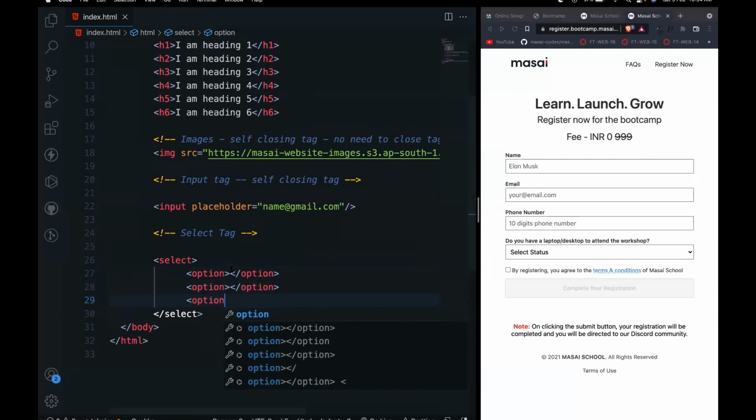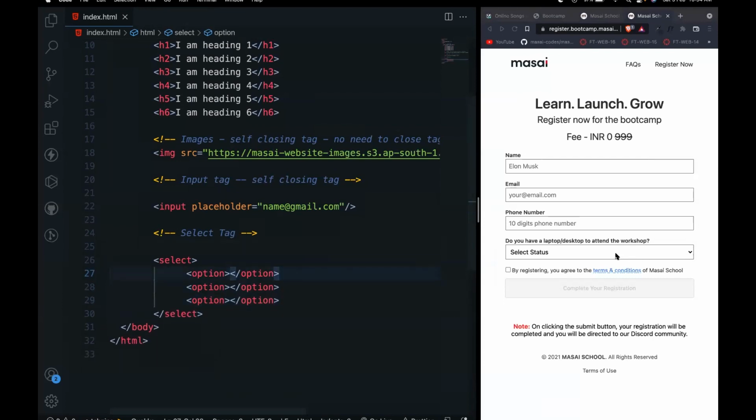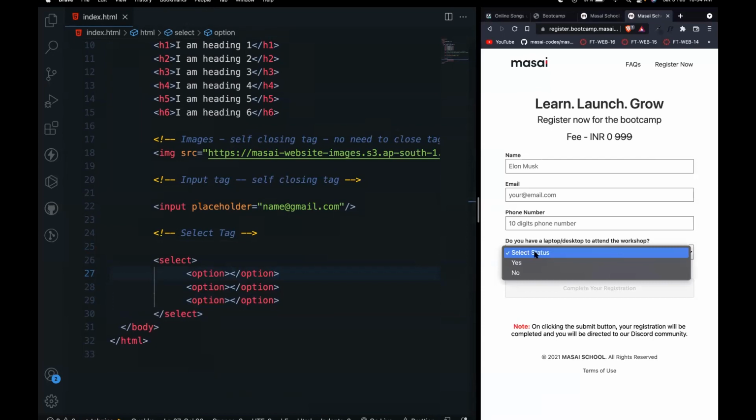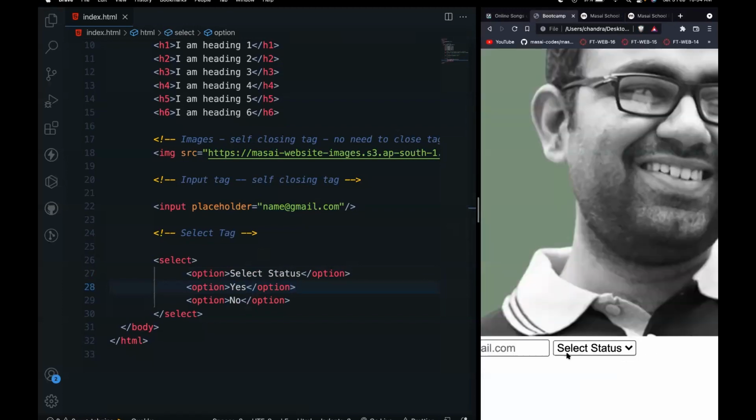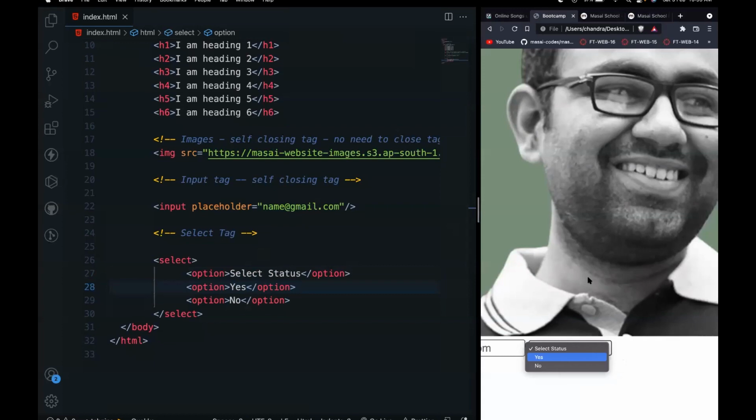Now what is my first option in this? Select status. So I'll write select status. What is the second option? Yes and no. Now if I see the output, can you see this? Select status is the first option. Yes is the second option. No is the third option. Understood?